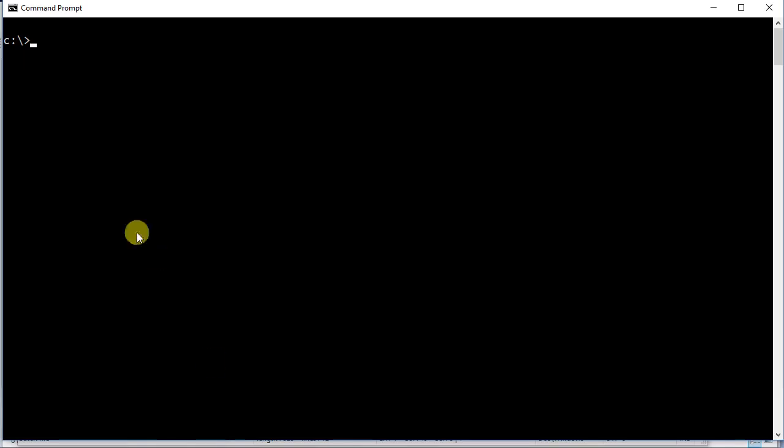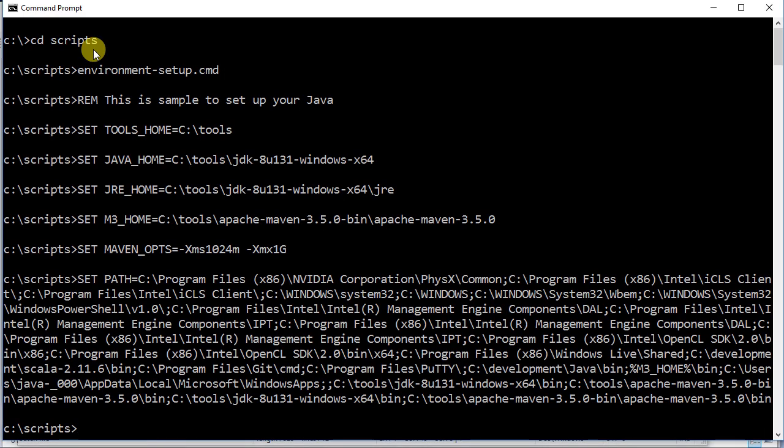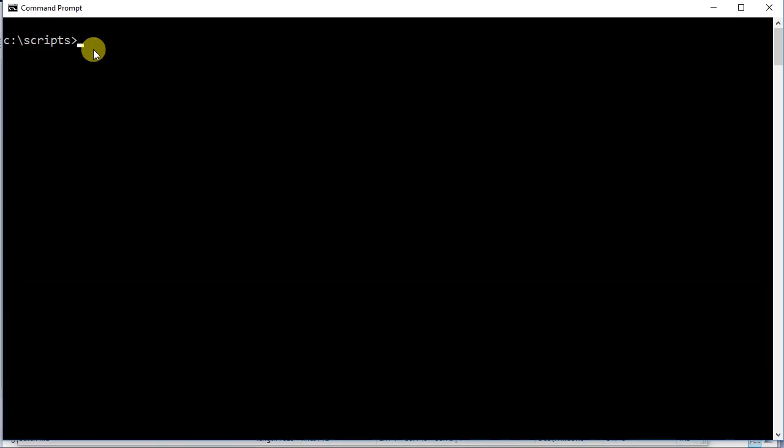Once this has been done, I change directory to scripts. This is where my bat file is. Then I run the environment setup. Now the environment setup is done and JRE home is set up. So I clear the screen with CLS.